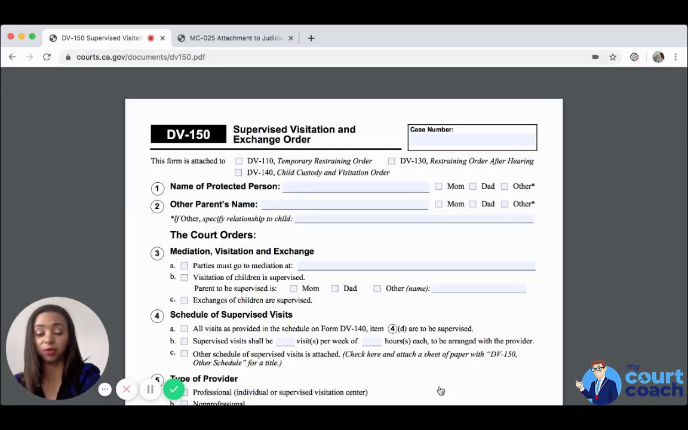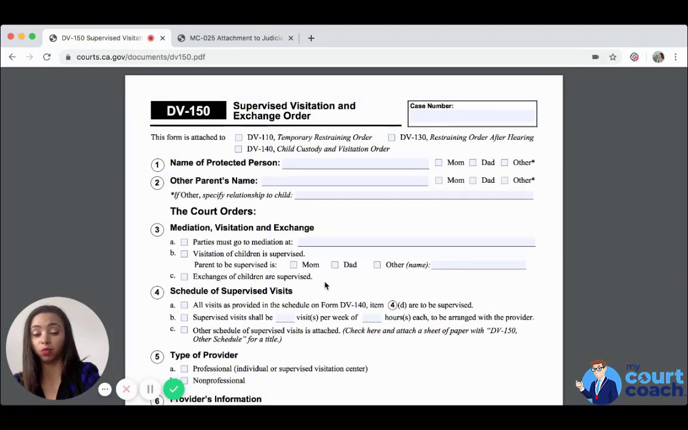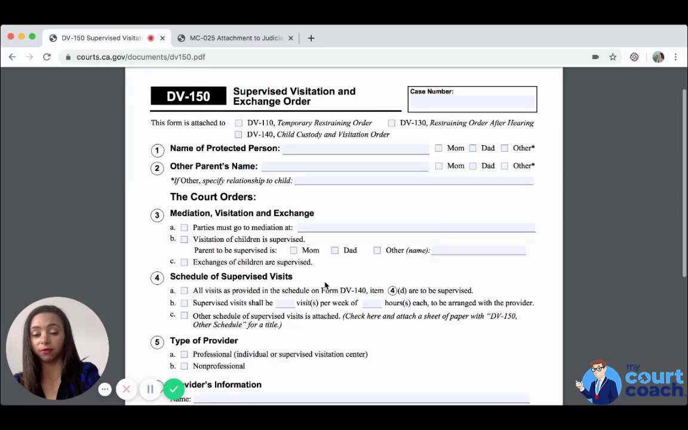So parents must go to mediation. Visitation of the children is supervised. Parent to be supervised is, or the exchanges are supervised. It could be all 3 of these boxes that are checked off, but at least one of them must be checked off. Then the schedule of supervised visitations.